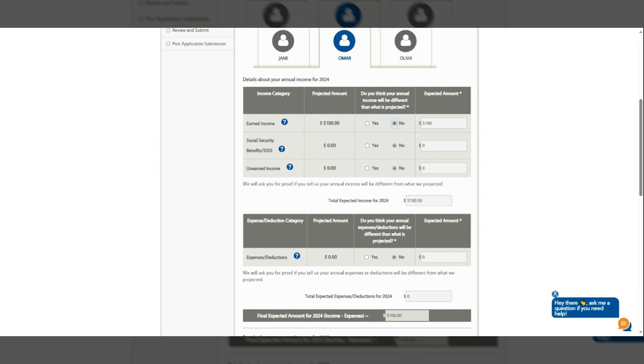SSDI, and unearned income. Once confirmed, the system will display the total projected income for 2024. As a reminder, when we provided information on the earned income screen, we indicated that Omar's employment started in September but he received his first pay in October. Therefore, the system will calculate Omar's projected annual income based on the last 3 months of his employment. So it would be October, November, and December. 1700 times 3 equals 5100.